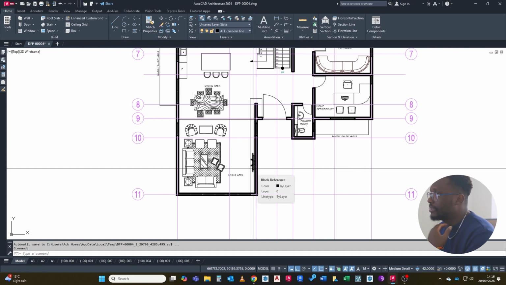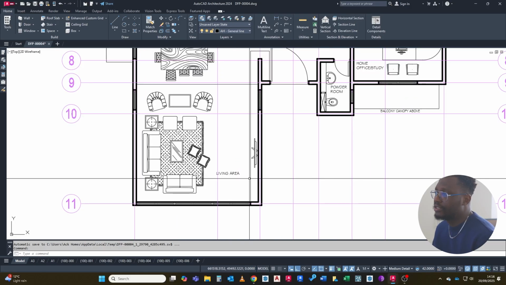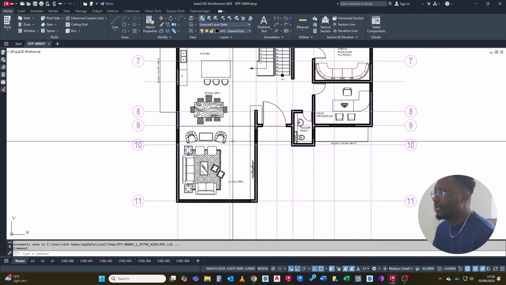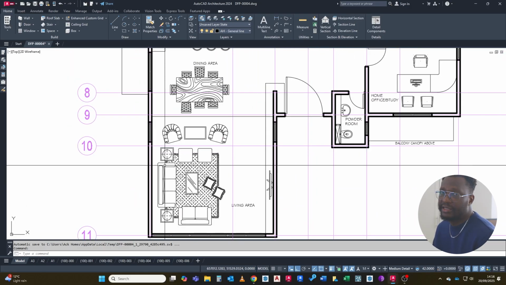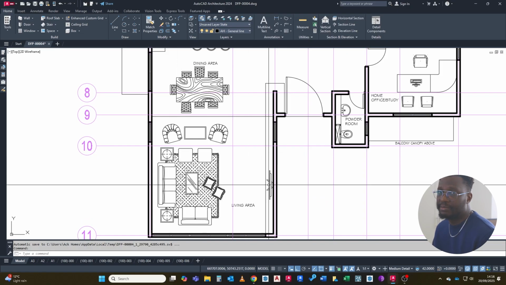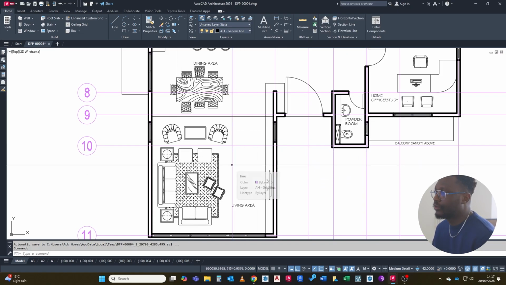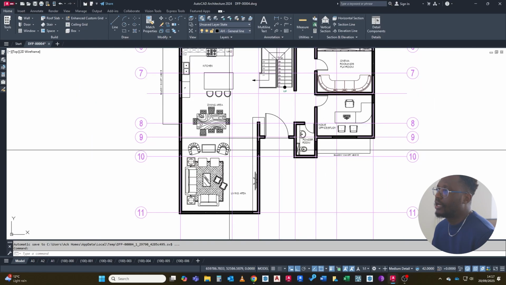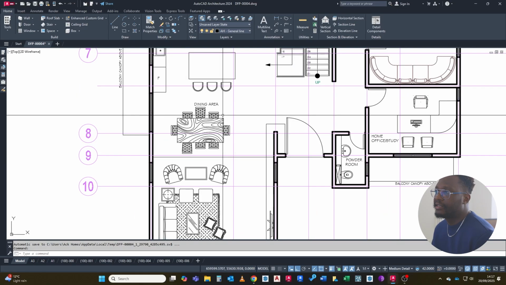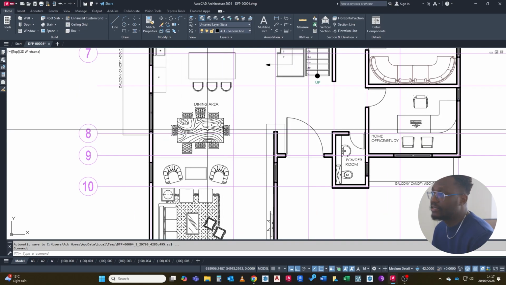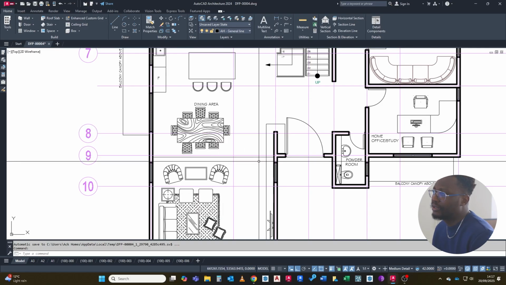So you've got a massive space here for the living area. You can tell based on scale, everything is to the right scale. So there's a lot of space around to play with. It doesn't feel too small. And then you've got a dining area here. I'm currently using a table that seats eight, so it's a good size table for a four-bed house.